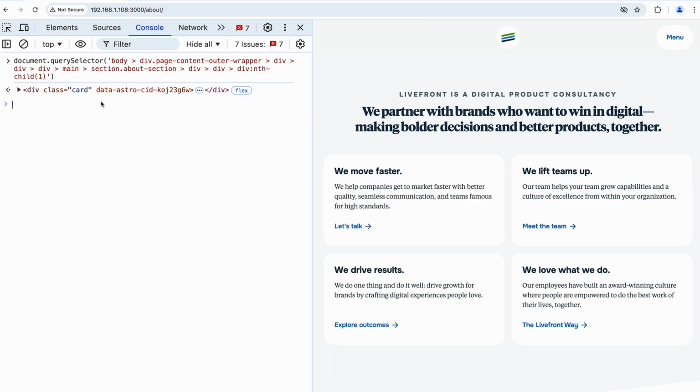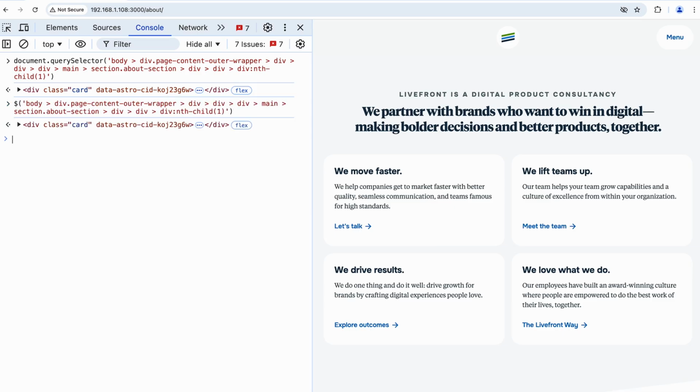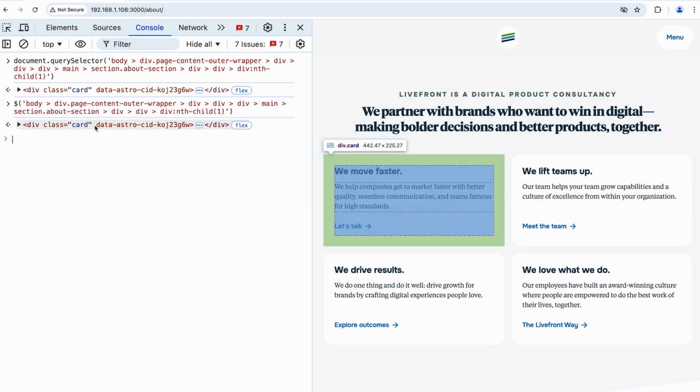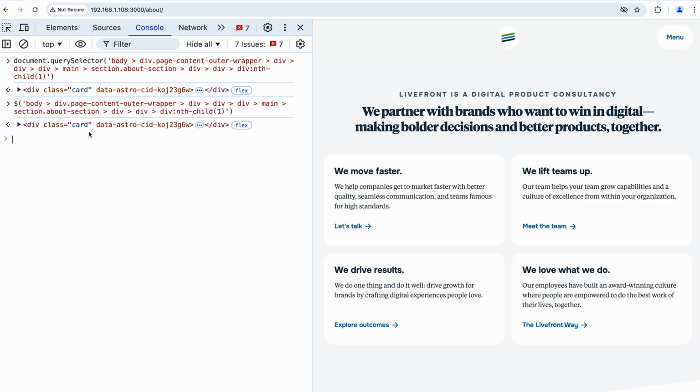Writing out the entire query selector method is a little bit of a hassle for repeated queries. In the DevTools though, it is aliased to the $. So rather than typing out the full command, we can just use the $ sign to retrieve that reference to my card.